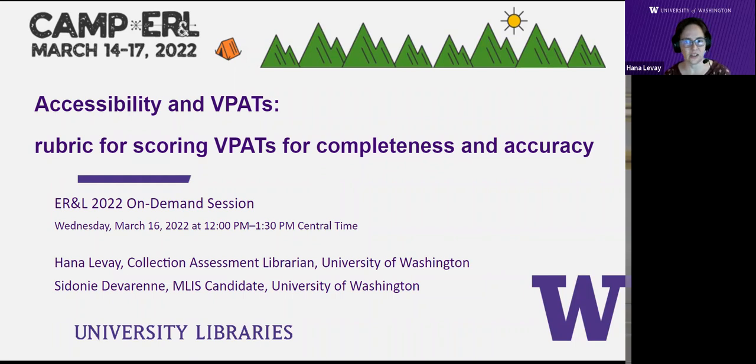Thank you for attending our session on accessibility and VPATs. First, we're going to give a brief overview of web accessibility, and then we will discuss keyboard navigation testing and VPAT analysis as ways to rank resources according to their probability of accessibility.